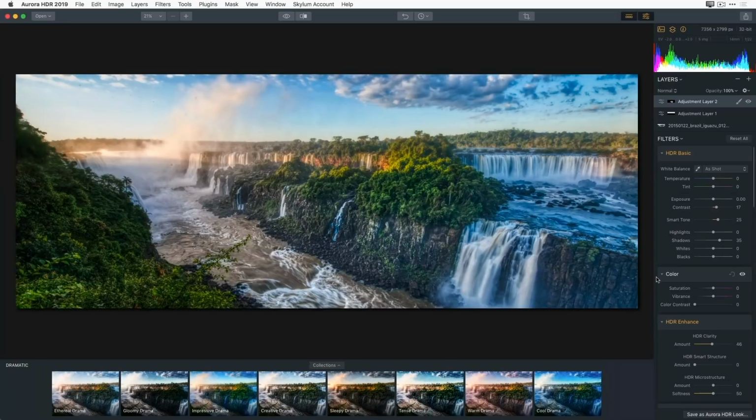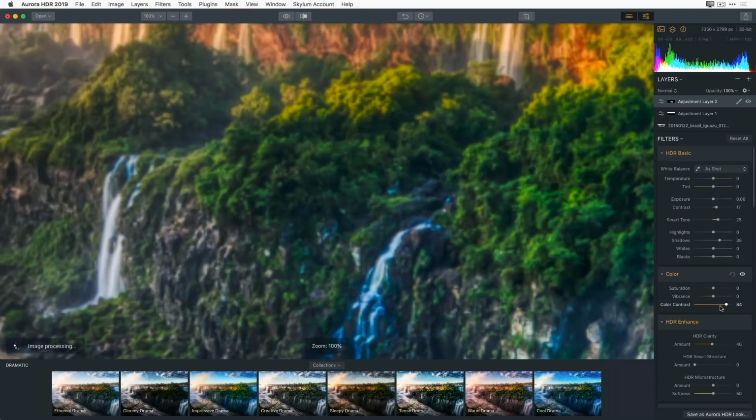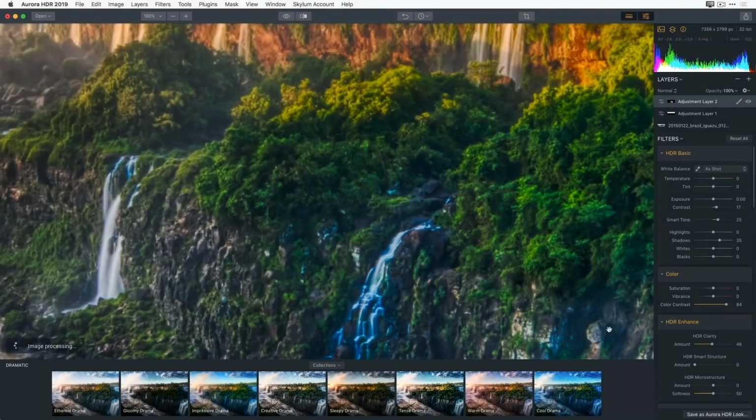Abba, while you're there, can you go under the color section on the panel on the right-hand side? You had explained saturation and vibrance, but we got a question about color contrast. Color contrast. Yeah, sure. That works with the color midtones. On some images, it actually works with the mid range of colors, and it makes the image feel a little more pop. So you're working with the contrast of the mid-range colors.